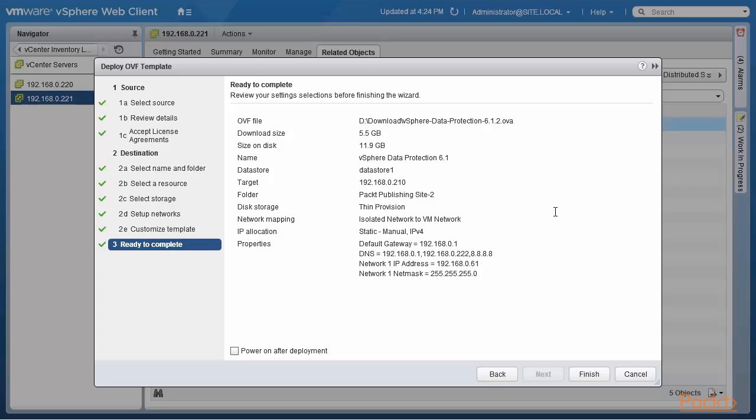Let's verify everything. The OVF is good. It's Data Protection 6.1.2. The download size on disk is 11 gig. vSphere Data Protection, branch site 2. So it's going to be installed at our branch site, thin provisioned. And we can access it at 192.168.0.61. I am going to click on power on after deployment. I'm going to finish, and this is going to take some time, so I will pause the recording after this.